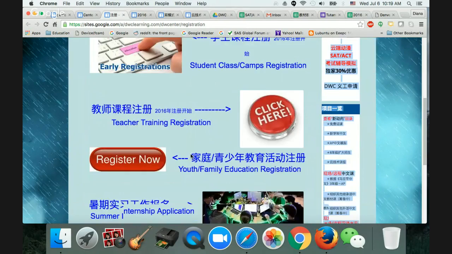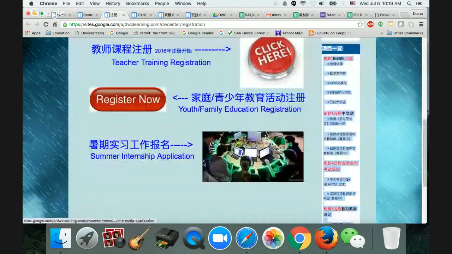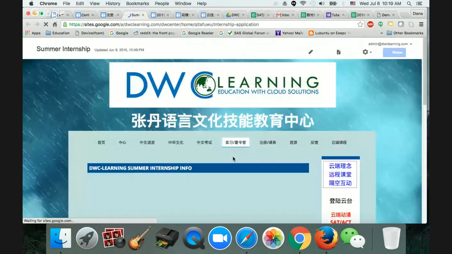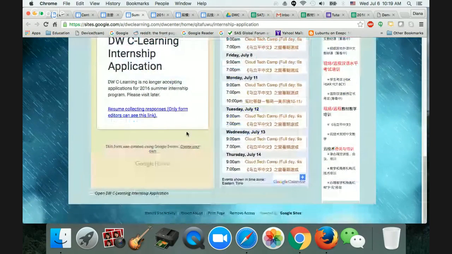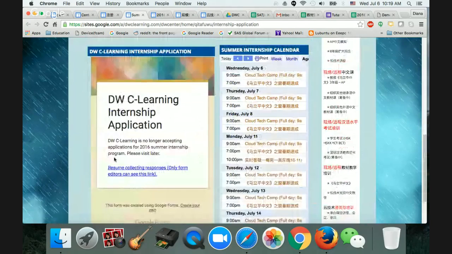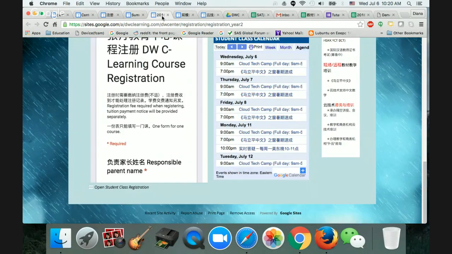And if I go to summer internship, you remember that, you fill out an online form. That's the result of applying with the online form. Right now, that form is closed. You can control when to open it and when to close it. Okay, that's another example.